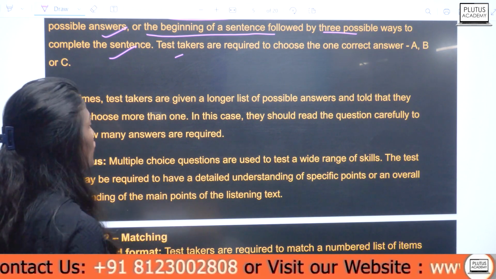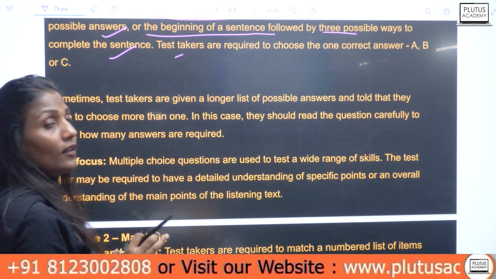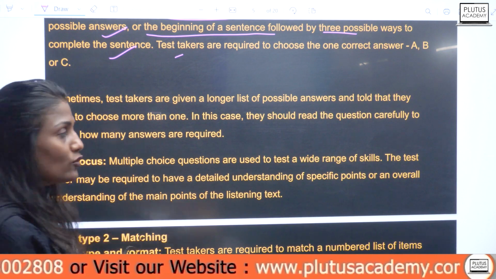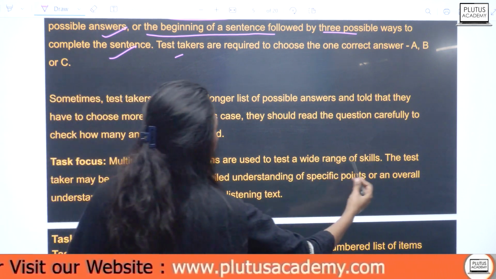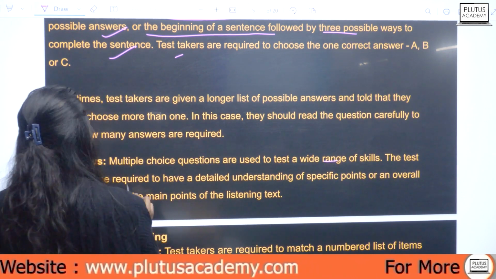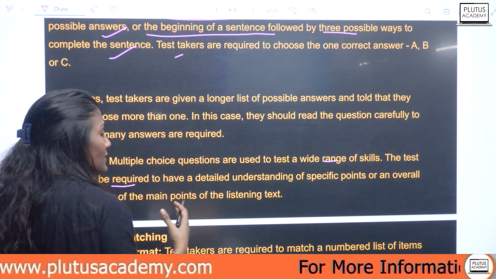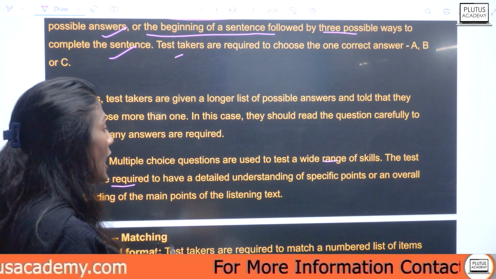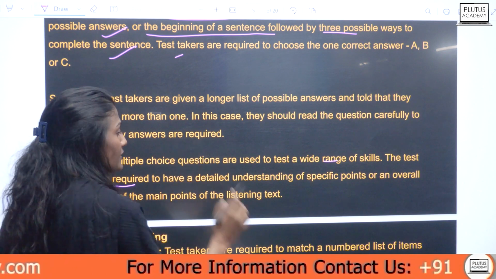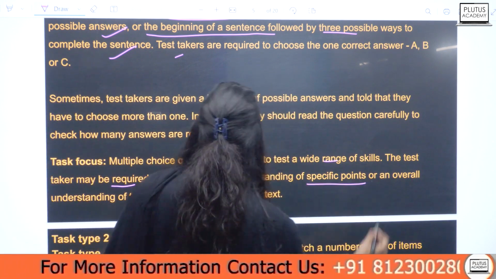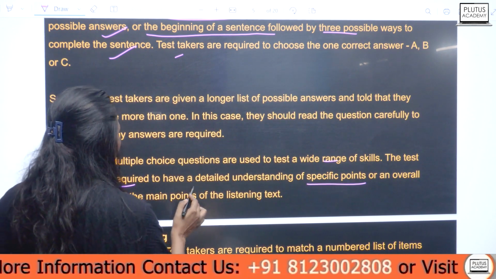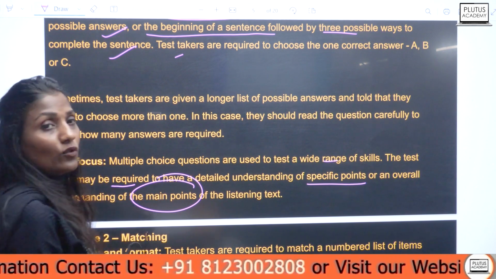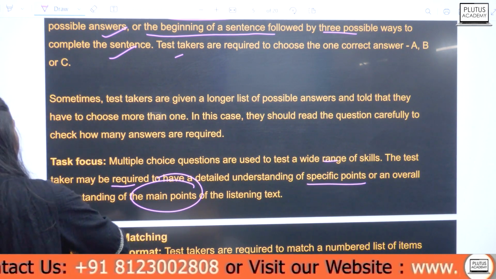Here you need to understand that a wide range of skills are involved. The test is testing your ability, how much understanding you have of specific points and how you understand the main points of that listening text.